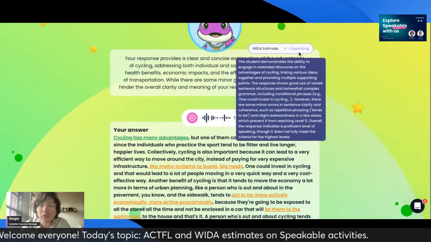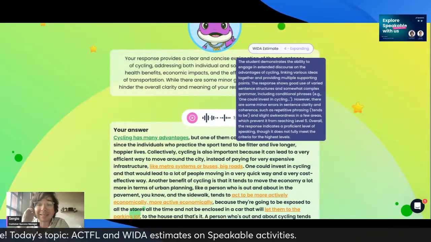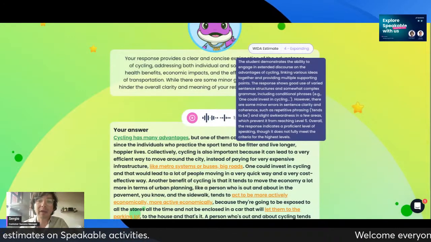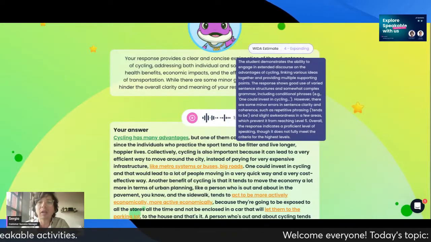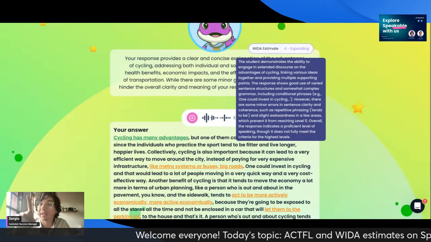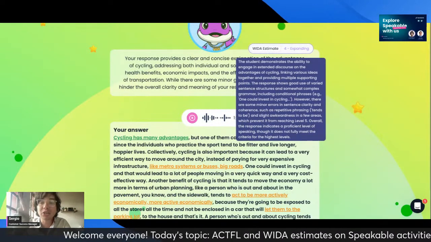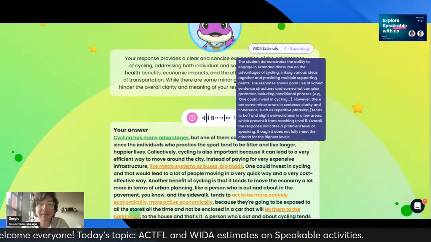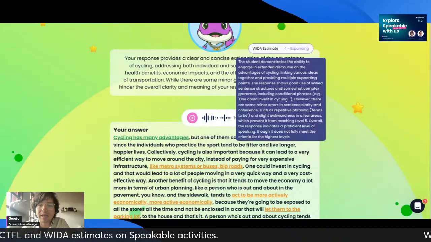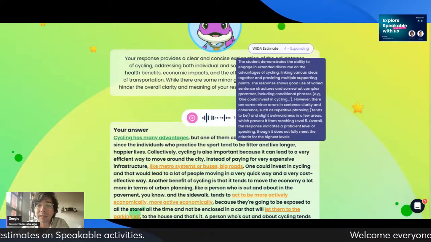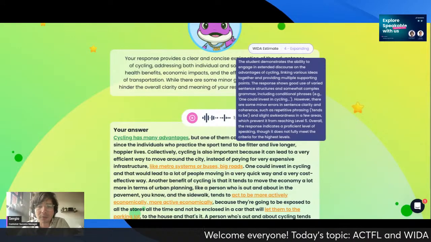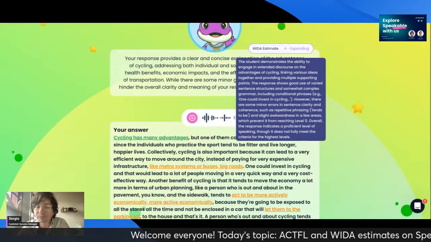So the student demonstrates the ability to engage in extended discourse on the advantages of cycling, linking various ideas together and providing multiple supporting points. The response shows a good use of varied sentence structures and somewhat complex grammar, including conditional phrases: one could invest in cycling. However, there are some minor errors in the sentence clarity and coherence, such as repetitive phrasing, tends to be, and slight awkwardness in a few areas, which prevent this from reaching level 5.